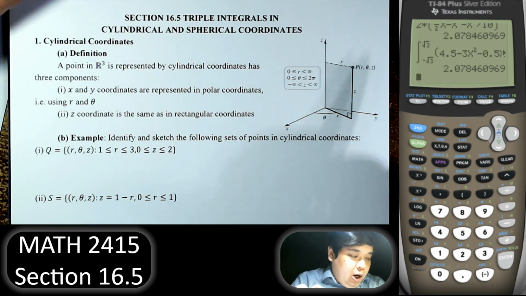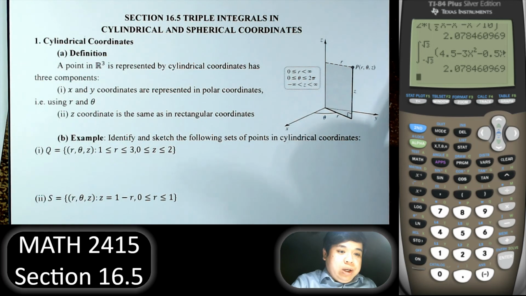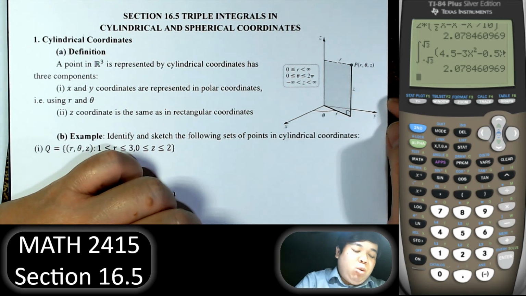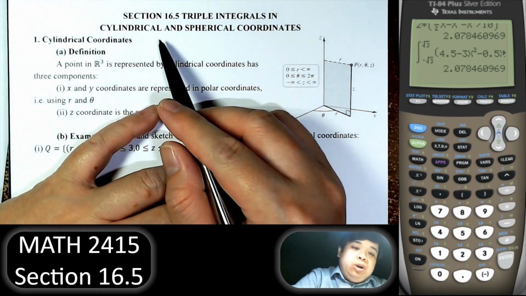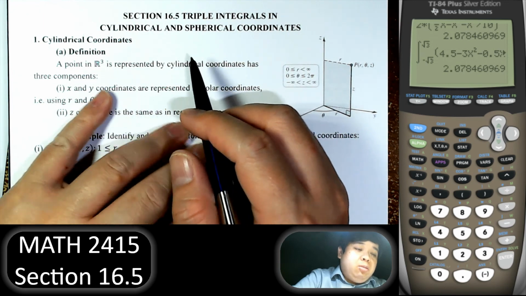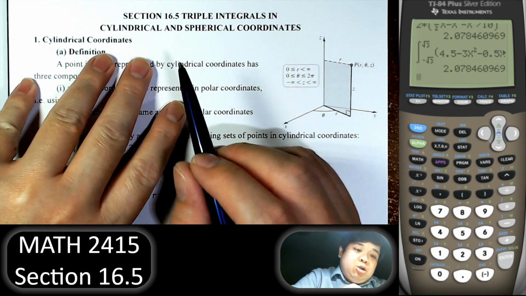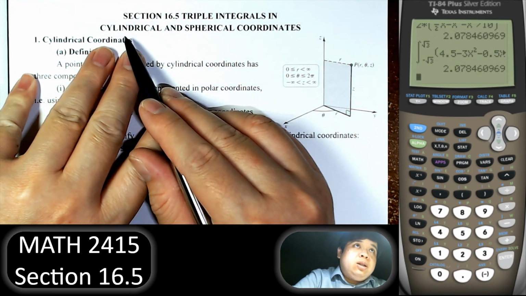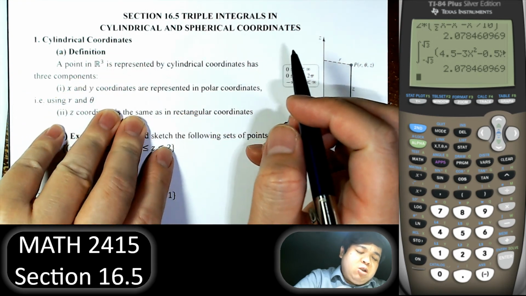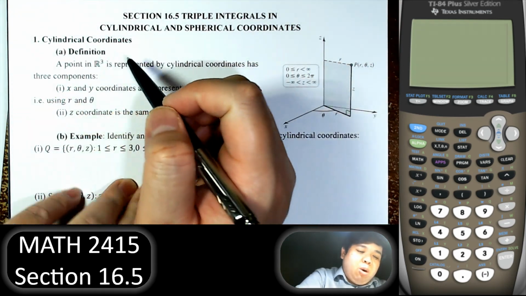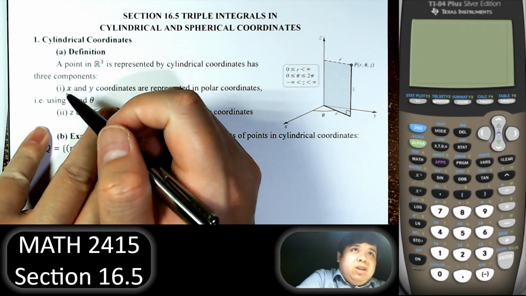Hi everybody, welcome to another video in Calculus 3, section 16.5. We're still doing triple integrals, but this time we evaluate the triple integral in cylindrical coordinates or spherical coordinates. So first, cylindrical coordinates, which of course come from a cylinder.